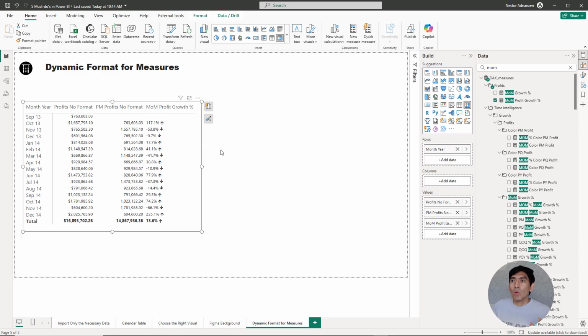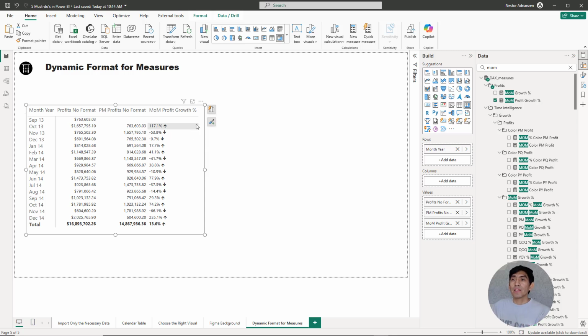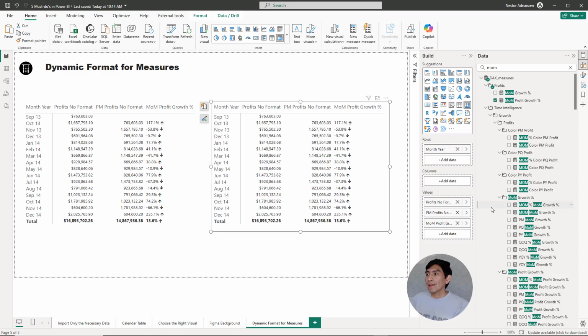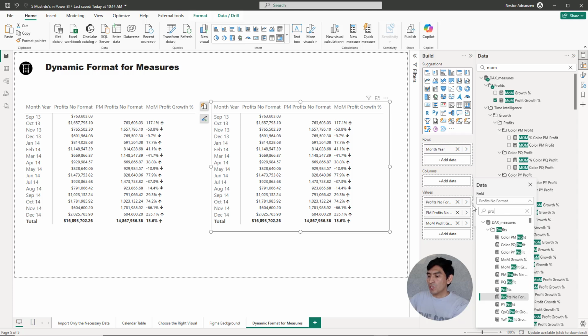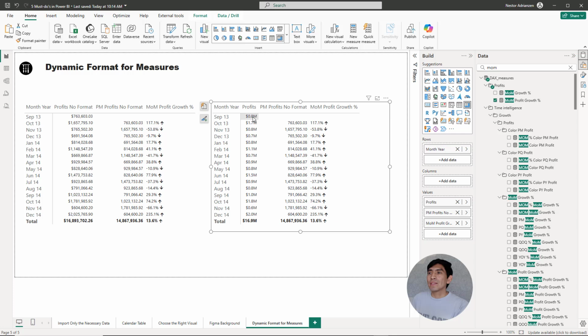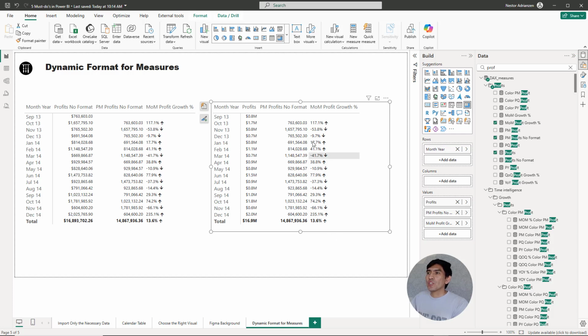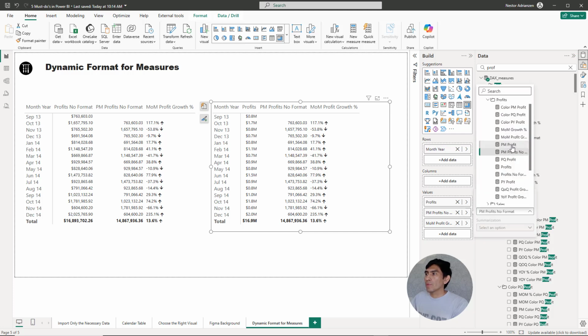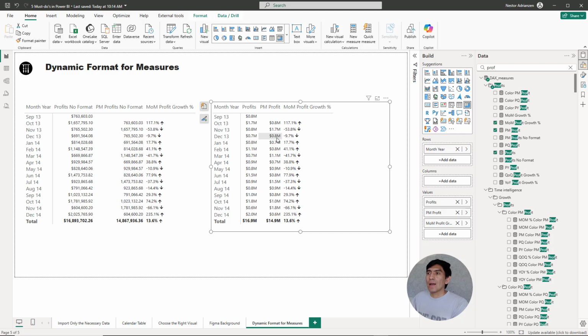Yes, there is always a different way to improve things. Let's copy this, Ctrl-C, Ctrl-V, and we're going to replace this measure with just Profits. Okay, so it's right there. Now this is changing, and let's do the same here for the Profits No Format. Now let's change the Previous Month Profits No Format with just the regular Previous Month Profit measure. Now this is working perfectly fine. Now this is more readable.